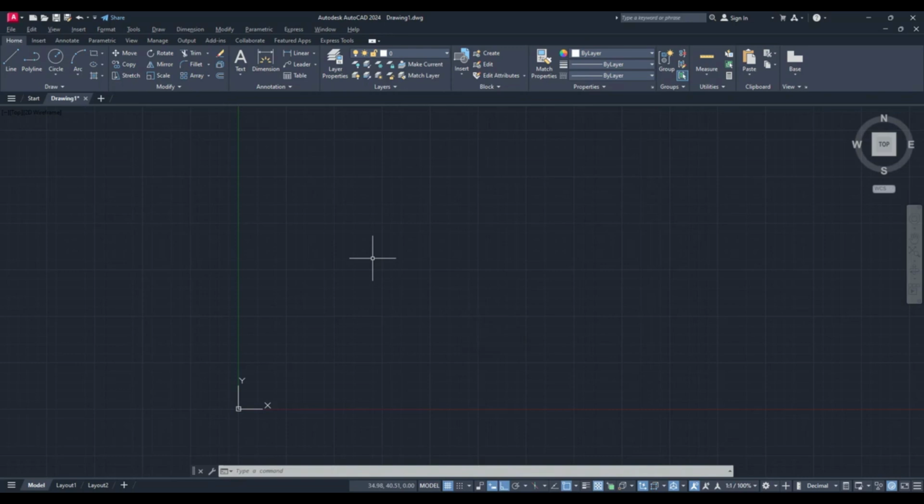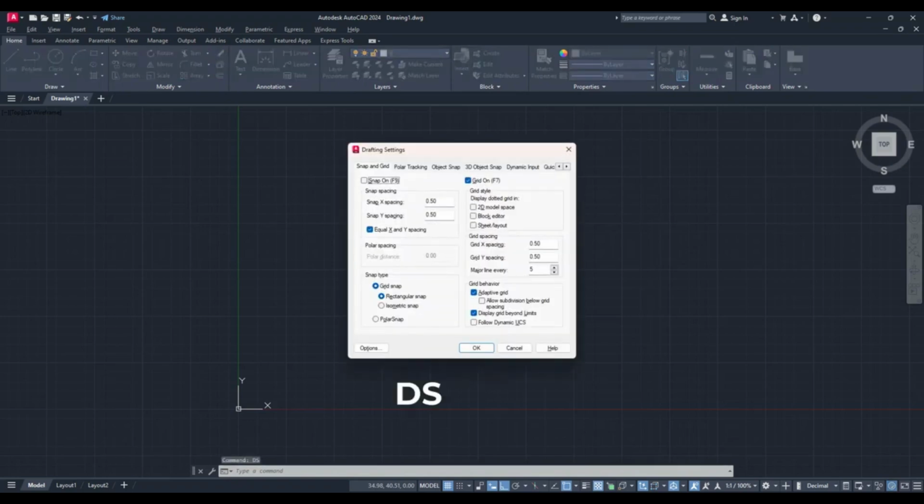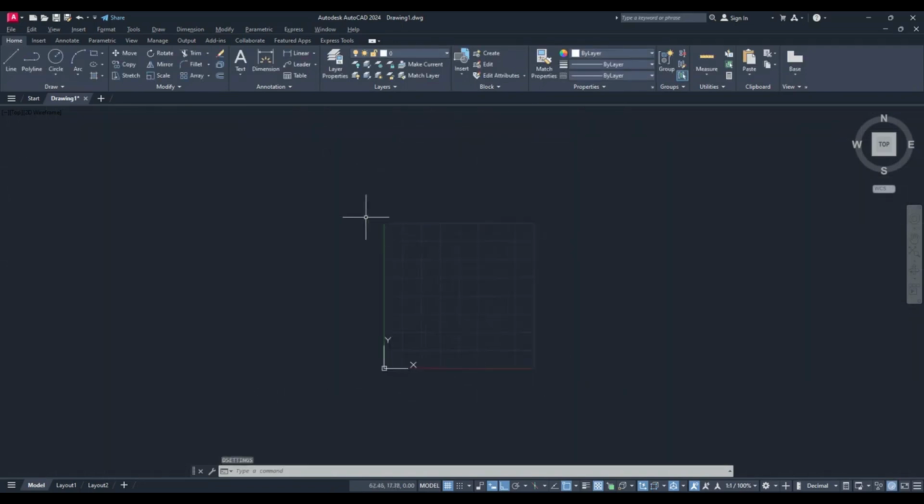In order to do the changes or in order to apply this limit, we have to type DS, enter. Once you type DS, enter, click on the snap and grid option and make sure your display grid beyond limit option is off. Then click on OK. Now we are getting only the wanted area. We are losing the unwanted area.